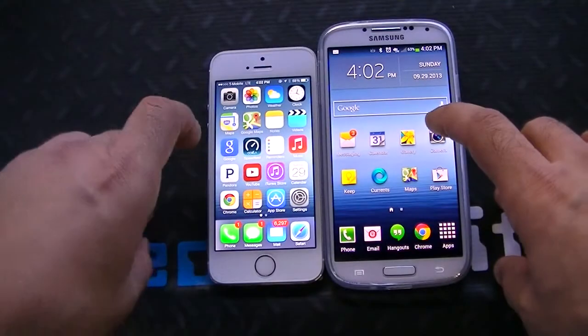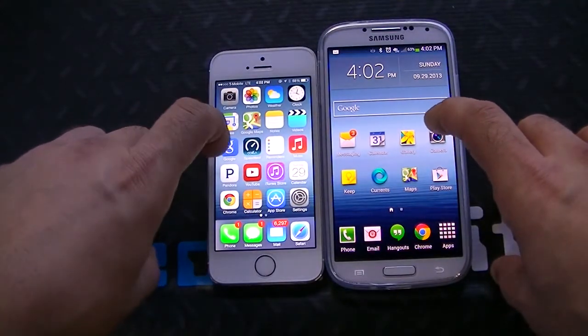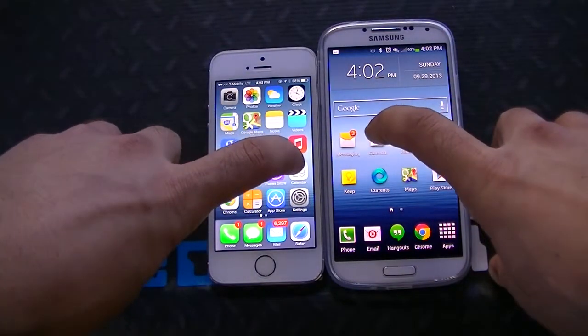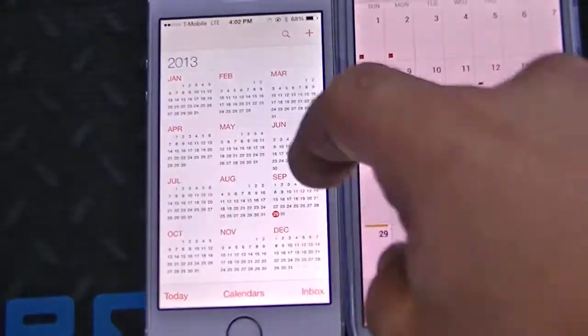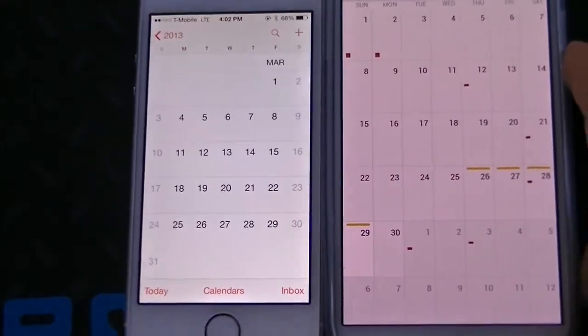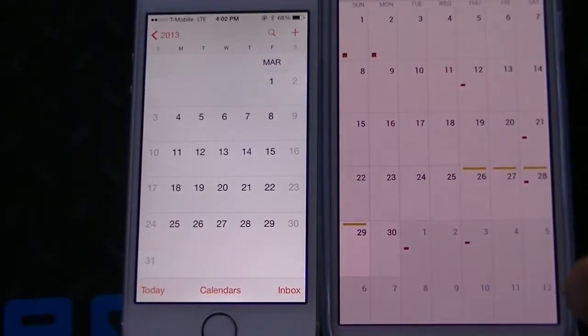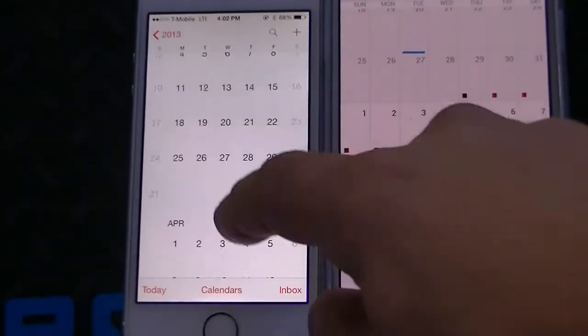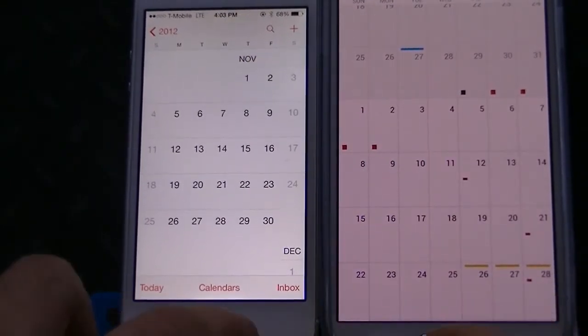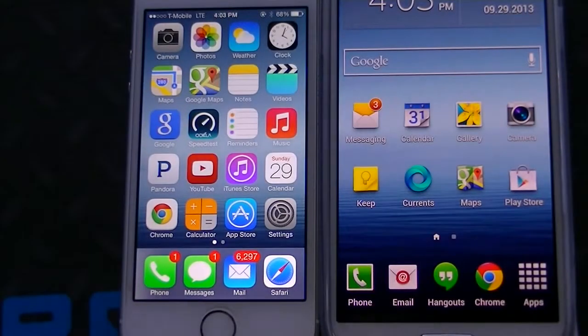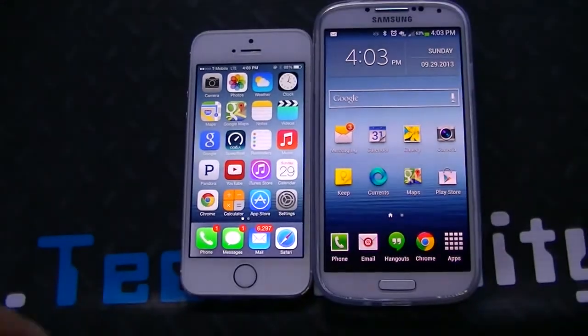Alright, let's go ahead and open the calendars on both. If I can find the calendar here on the iPhone, there it is. You can see both calendars are minimal. Just to give you an idea what both of them look like. You could do it by week, by day, by month. So they're both minimal. You could set up reminders or appointments or whatever it is that you need to do. You can also do that through Google Now and through Siri. So let's exit out. You can see the S4 exits out a little bit faster.